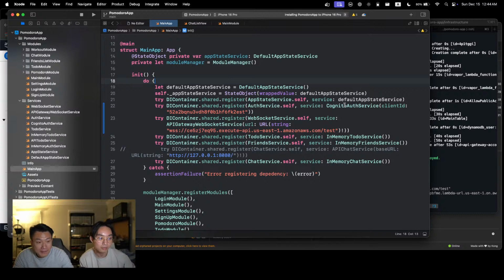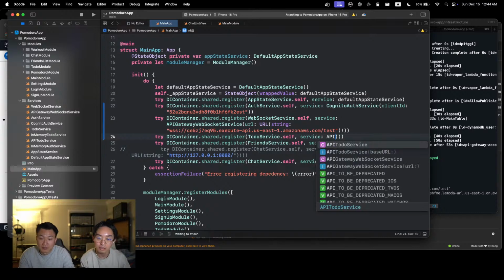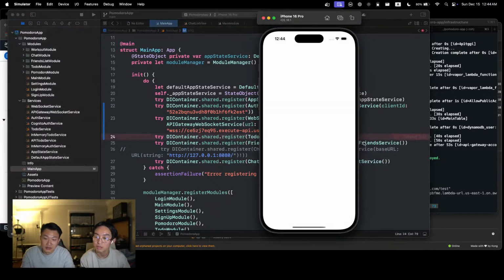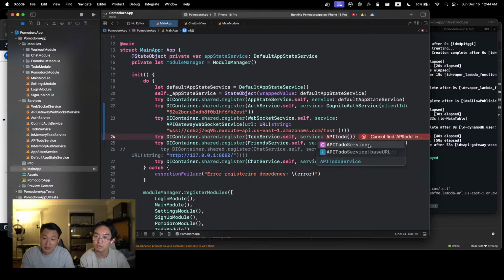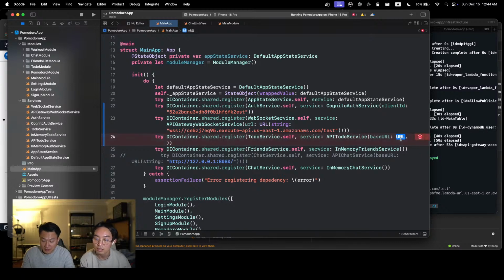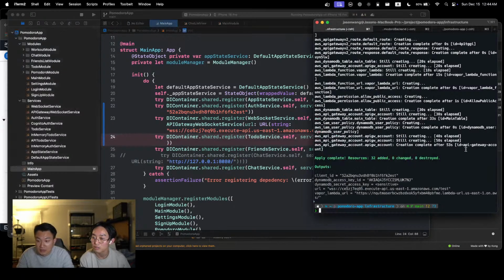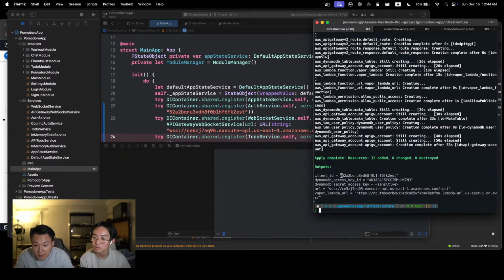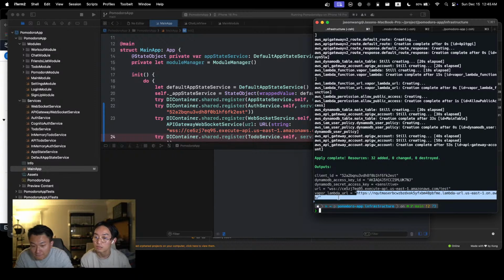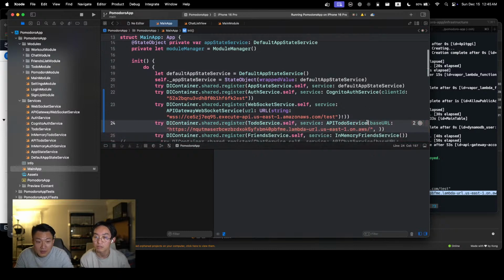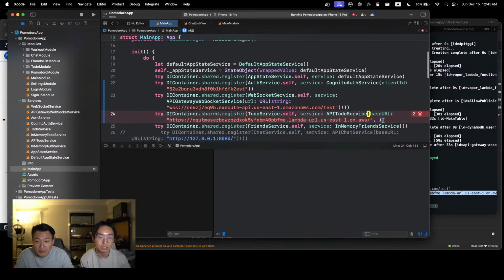Oh, there's an API to-do service. So instead of the in-memory to-do service, maybe you can use the API to-do service. Do we have the base URL? I don't know. I think the base URL is the Lambda URL. Try giving it the Lambda URL. Do I include the slash or no? Yeah, that's fine. I'll try it out.